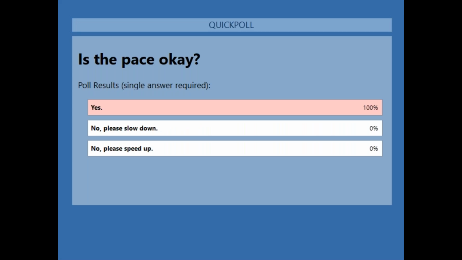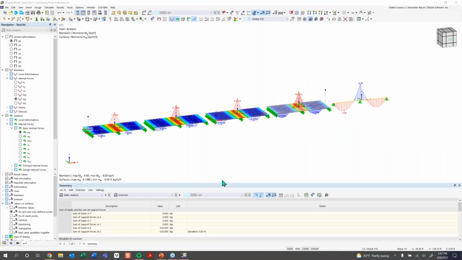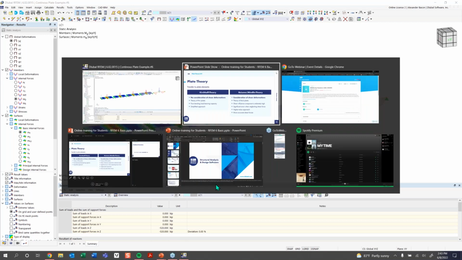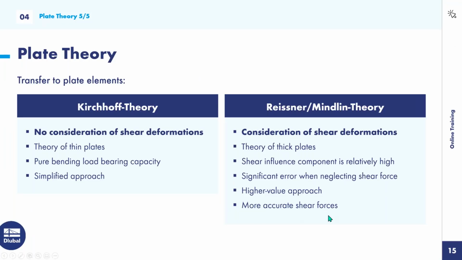All right, so looks like the pace is all good. Cool. So I'm gonna hide that. And then now we're going to get into our next topic. So I'm going to switch back to the PowerPoint.